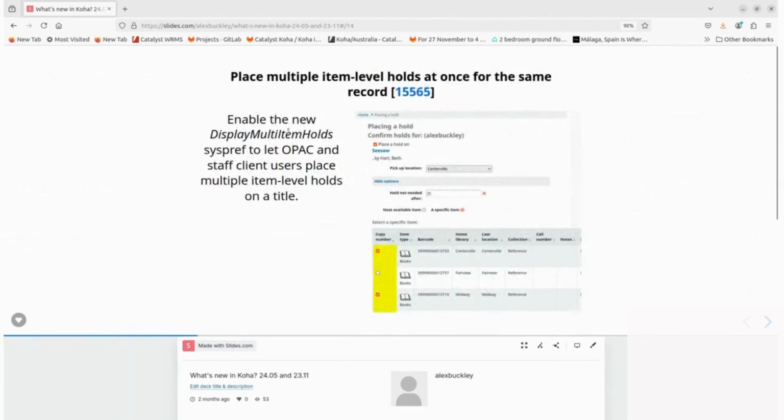This enhancement adds a new system preference, display multi-item holds. If you have this enabled, when someone goes and places a reserve in the OPAC and the staff client, instead of seeing radio buttons for placing a hold on a specific item, now it's checkboxes. So in this case, in my screenshot, I've ticked 2 items, so I want to place a specific item level hold on this first item and the third item.